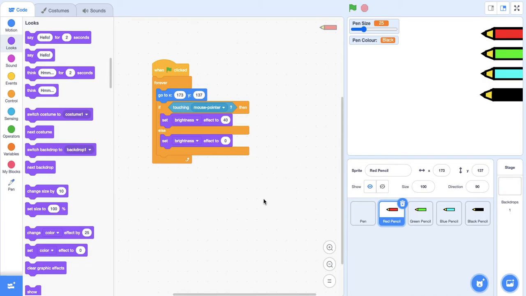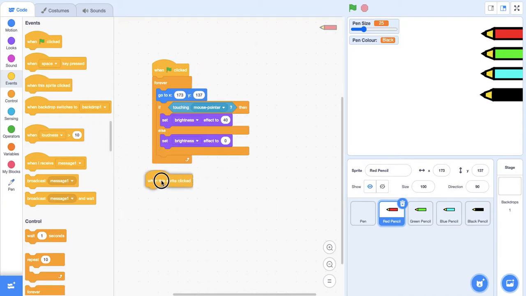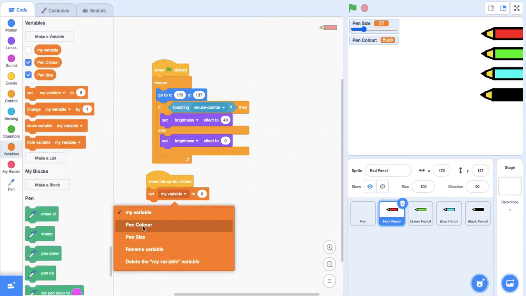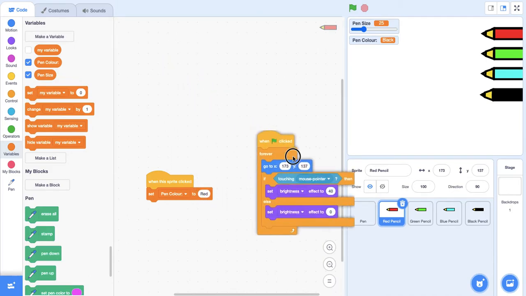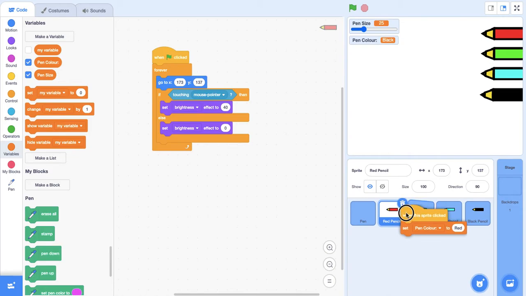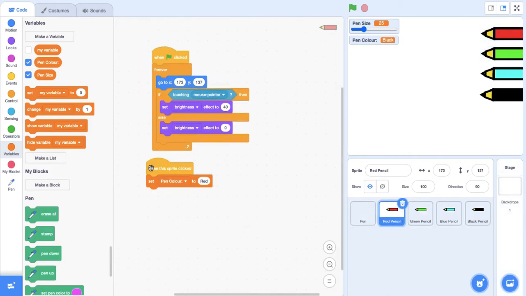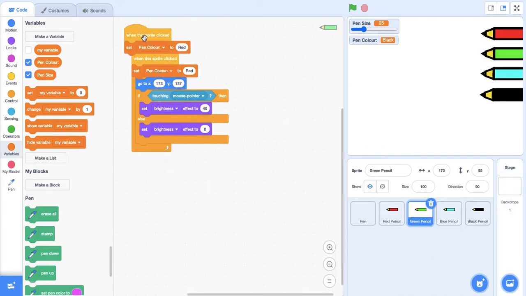Okay, now what we're going to do is go to events, and when the sprite is clicked, pretty simple, set pen color to red. So quite simple, really, really simple. Now I'm just going to drag this into the green pencil, and we should have the code here. Ooh, the other one didn't go through. Nice, and now we're just going to change the values.